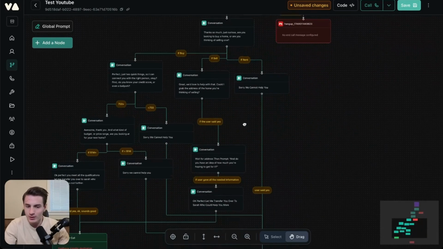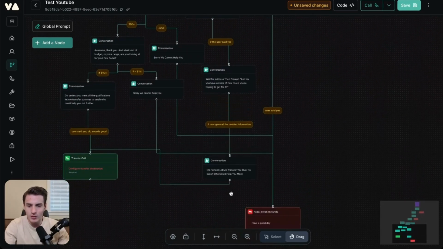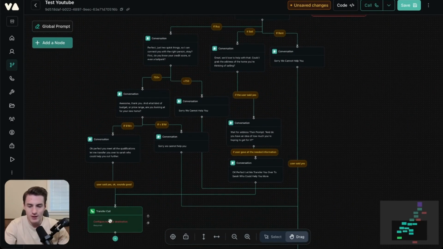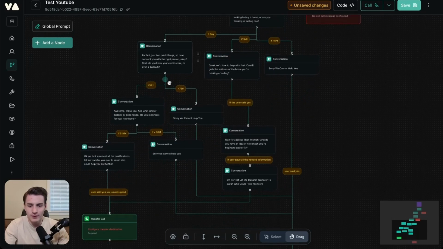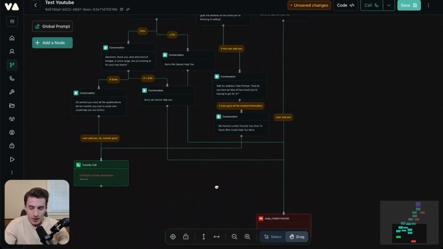If they want to rent, we tell them, sorry, we cannot help you with that, and then we end the call. If the user wants to sell a property, we ask for more information, then we transfer them to a number. If the user wants to buy a home and they meet the qualification, they will be transferred. If they have lower than a 750 credit score, or if their budget is less than $1 million, they will be prompted and the call will end.